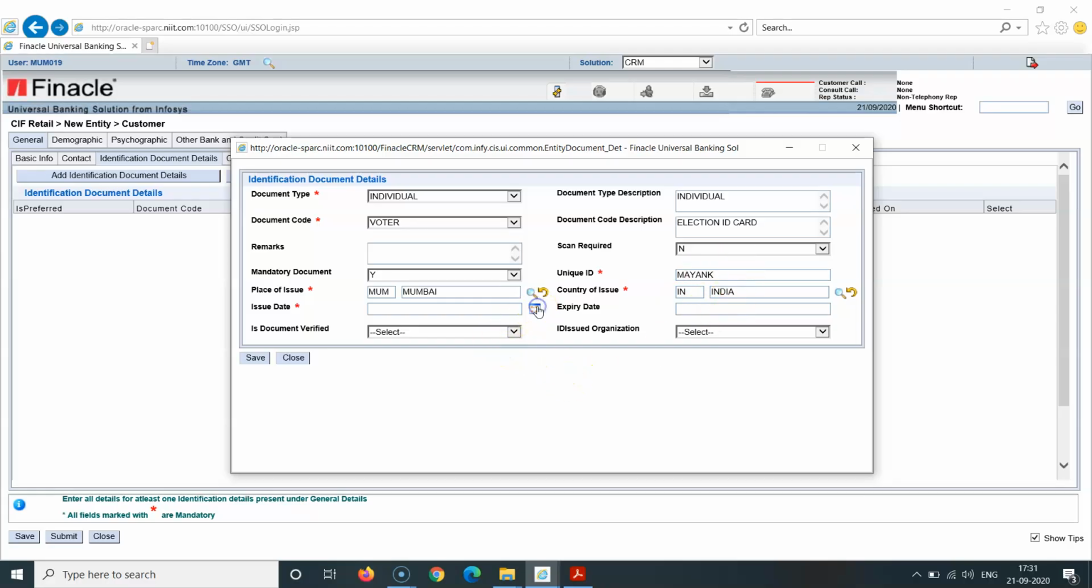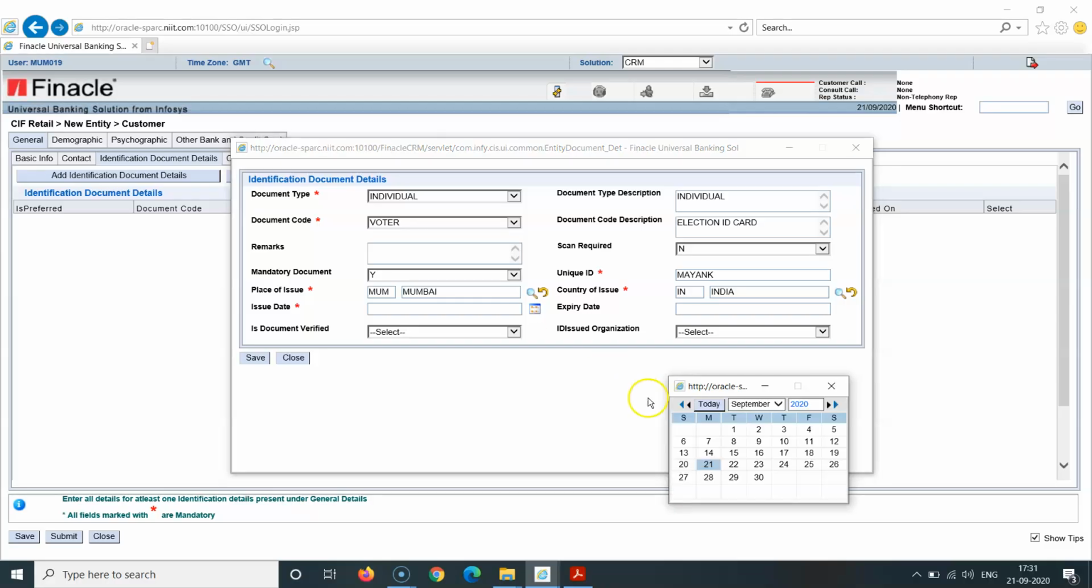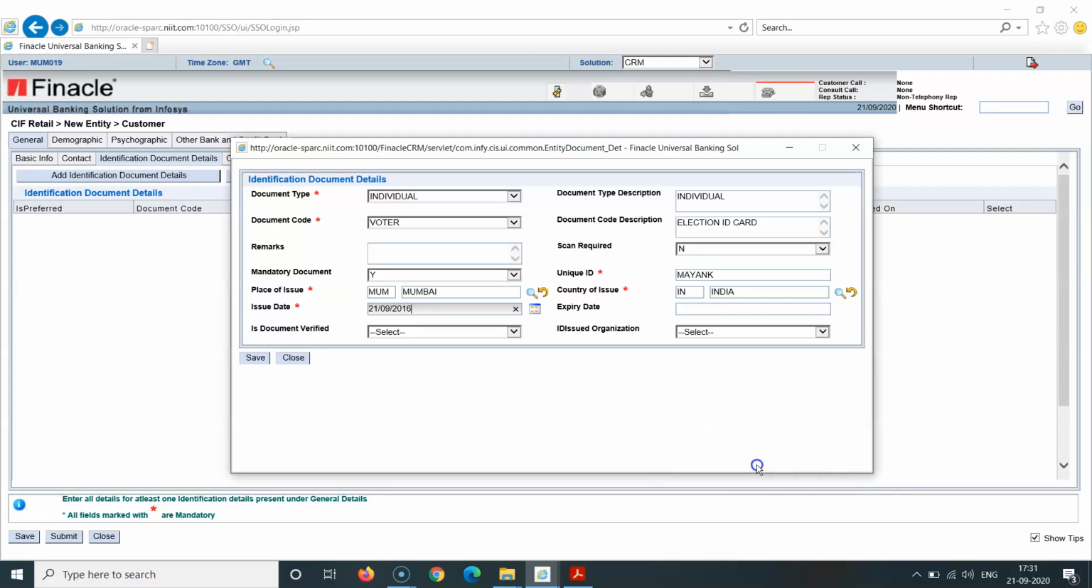Issue date. This has to be prior again. Since the server is 2018, whatever the date of issue is, you type here, right? Let's say I'm typing the same figure here. Expiry, if it is there, like on a driving license, you can enter. Is document verified? OSV, original seen and verified. It's very essential before you open an account.